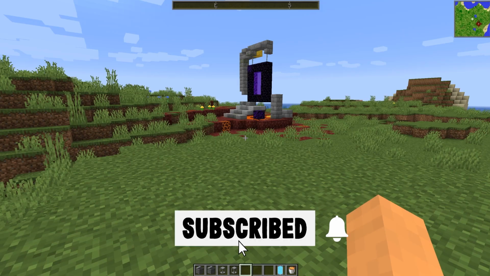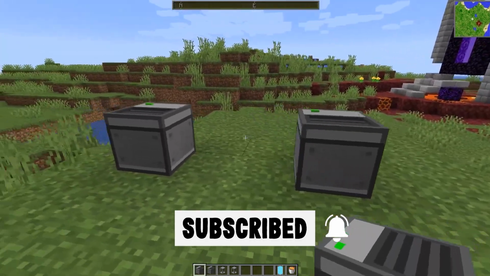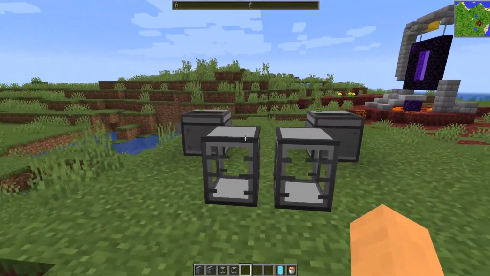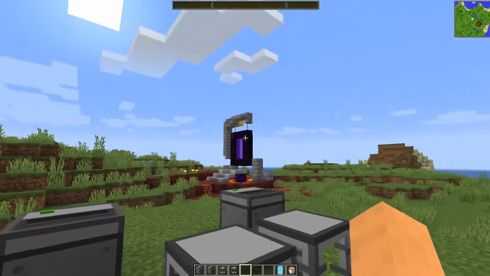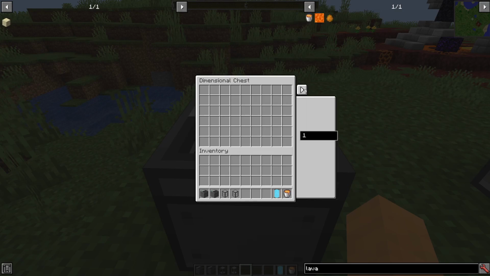So I have a few things with me to show you, including some dimensional chests, and also some dimensional tanks as well. As you would assume, the word dimensional does in fact mean this works across dimensions. We can check it out in the Nether a little bit later. Let's open this up and check out the config.